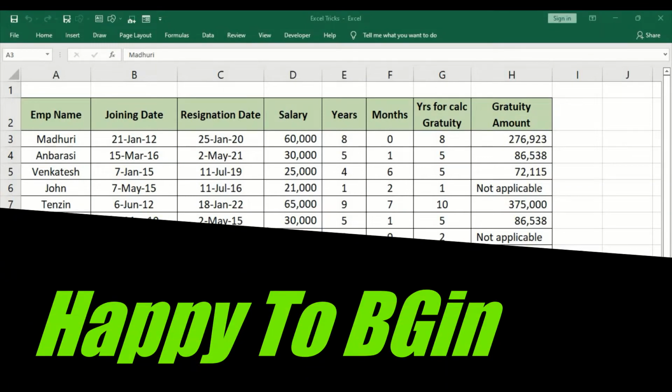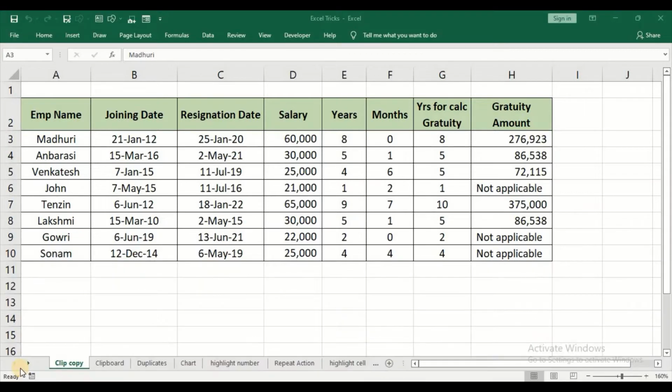In today's video, we'll see some of the tricks which will help you to work efficiently and faster in Excel. Now, trick number 1 is about copying. We know the usual way of copying.